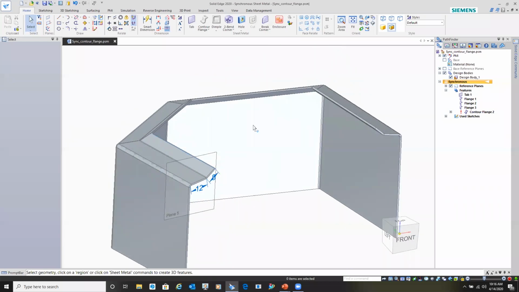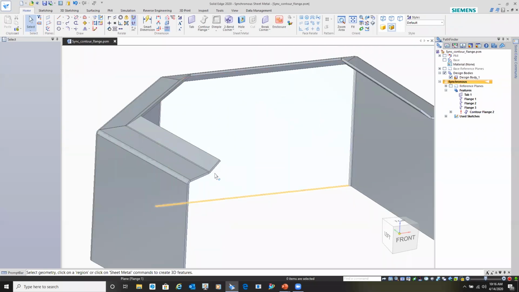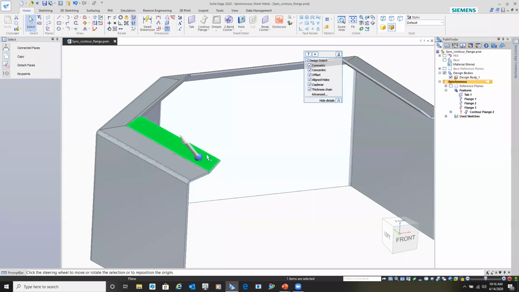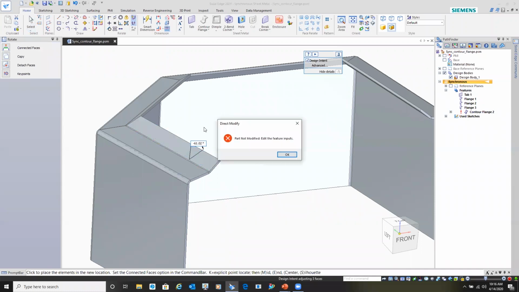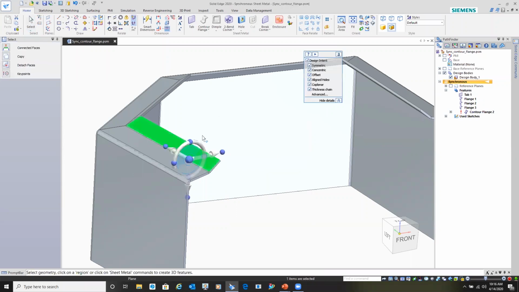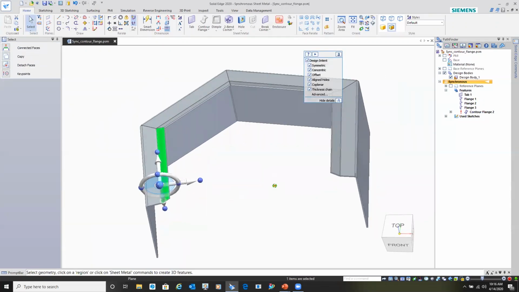But just to, let's hide the reference plane and the dimensions here, just to show you the capability, or what this means by the associativity. If I go in and I move this back a little bit here, everything should adjust with it. And that's why it's giving me that little warning, because it's not going to behave today.